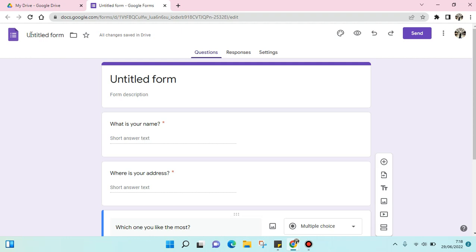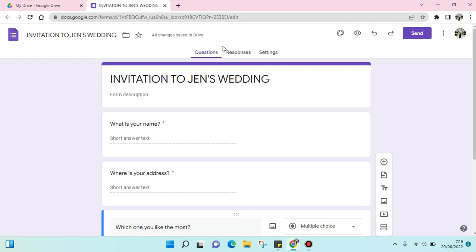So first you need to change the title of the form, so make it appealing. For example, invitation to Jen's wedding. This is just an example, and then you can also customize the theme.